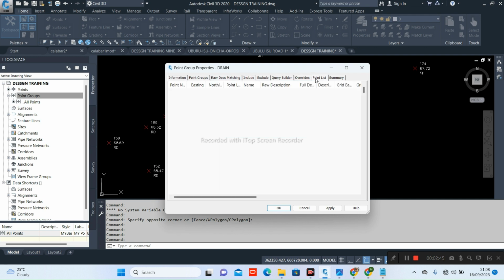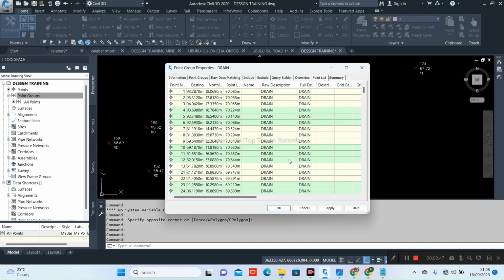Let's look at it. Let's go to point list. You can see all the drains are under this group. Here we can decide to change the features of it. Instead of having gold, let's differentiate them to have white color, or we can say we want it to have red color.